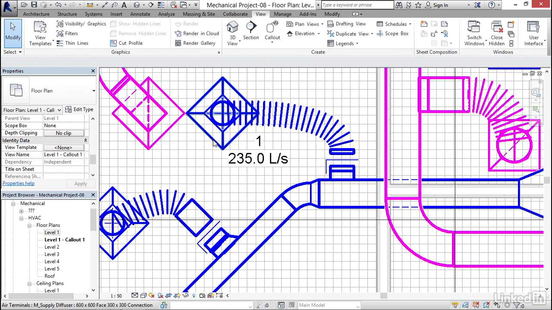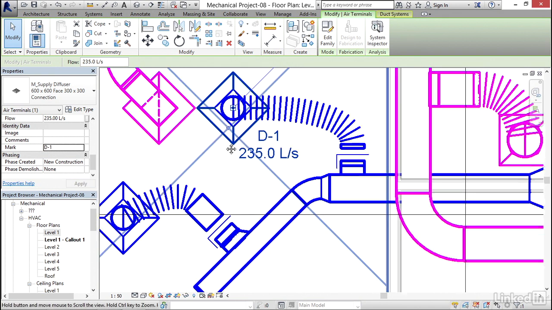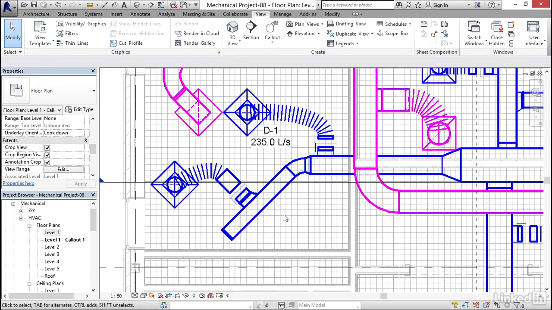I'm going to select my diffuser, and if I scroll down a little bit, I can see that my flow is 235. There's my flow. And if I scroll down even further, I see my mark is number 1. So what I'm going to do for my mark is I'm going to type a capital D-1 and hit Apply. I'm going to hit Escape a couple times.